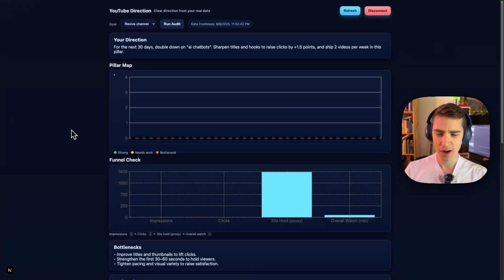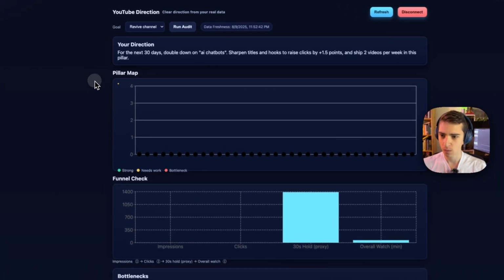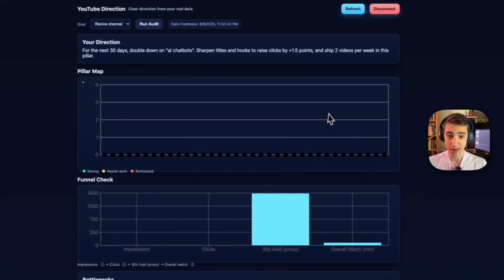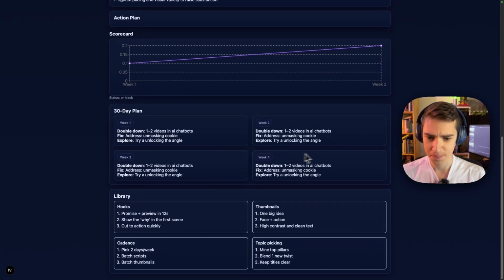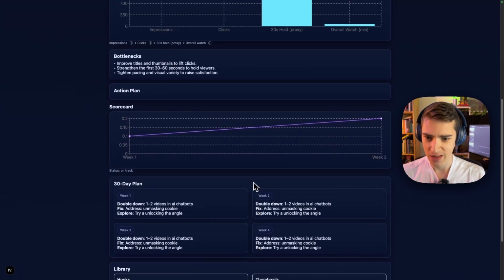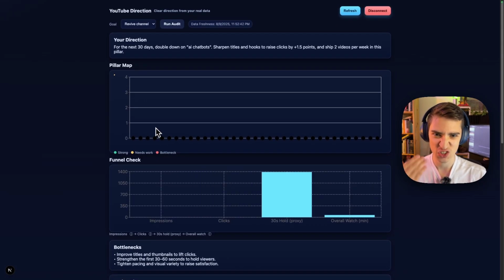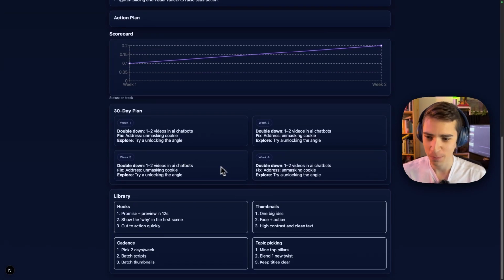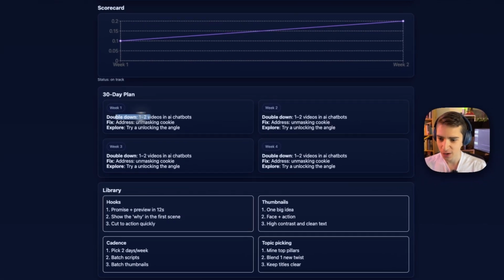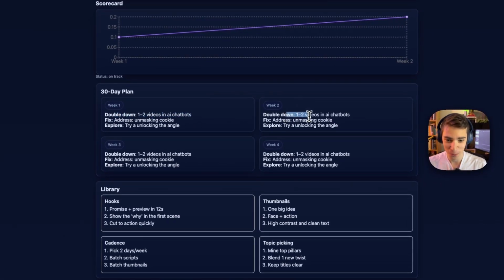Now we're talking. This looks a little bit better. It's the same overall structure, but at the very least, it's not just black and white. We actually have something that in dark mode looks very nice. We've got refresh and disconnect, and it looks overall the same. The biggest thing right now is obviously that it's just giving some sample responses back. The data isn't really getting analyzed at all. It's pretty much just getting put in like a 30-day plan, double down, 1 to 2 videos in AI chatbots, double down, 1 to 2 videos in AI chat. That's not very structured.